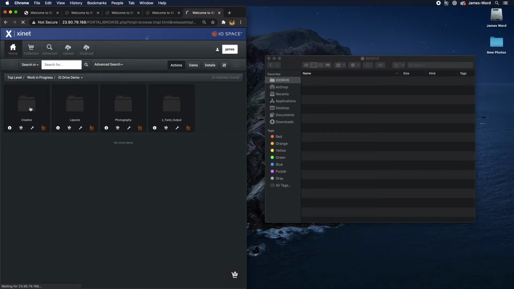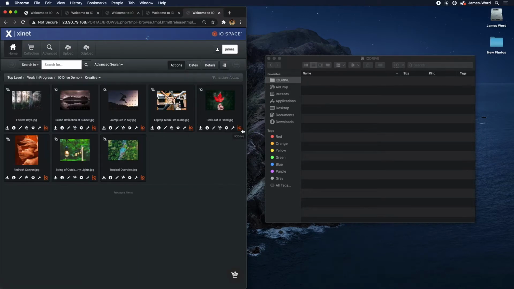I'm going to go into the creative folder here. And I'm going to choose to sync this file to my desktop. I do that by clicking the IO Drive button, and I have multiple options. I can sync and open, sync FPO, sync to desktop, or unlock if it was already checked out. So in this case, I'm going to choose sync and open.